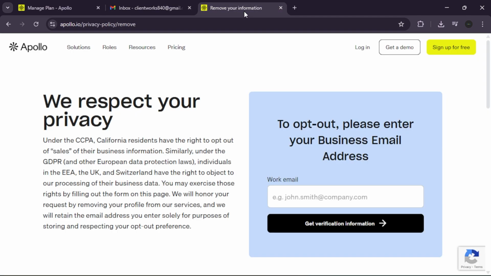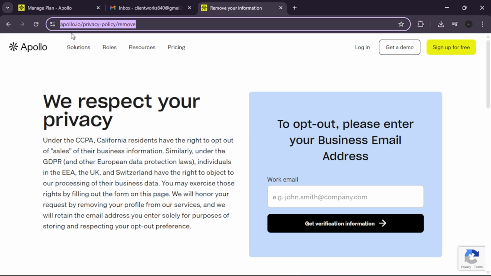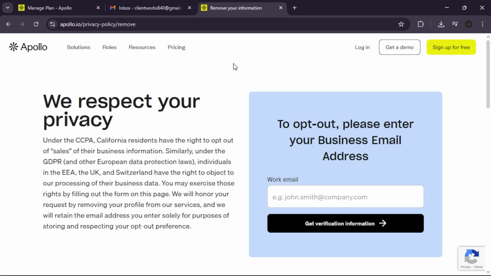Now, try visiting apollo.io/privacypolicy/remove. Enter your professional email address into the form. Check your inbox for a verification email. You must click the link in that email to confirm the removal. Once clicked, Apollo will scrub your record from their search results within 24 hours.